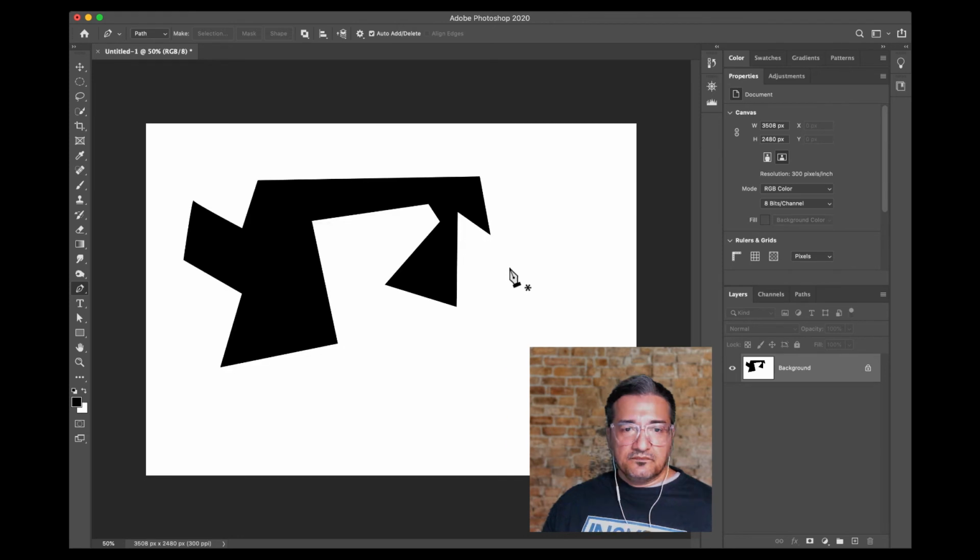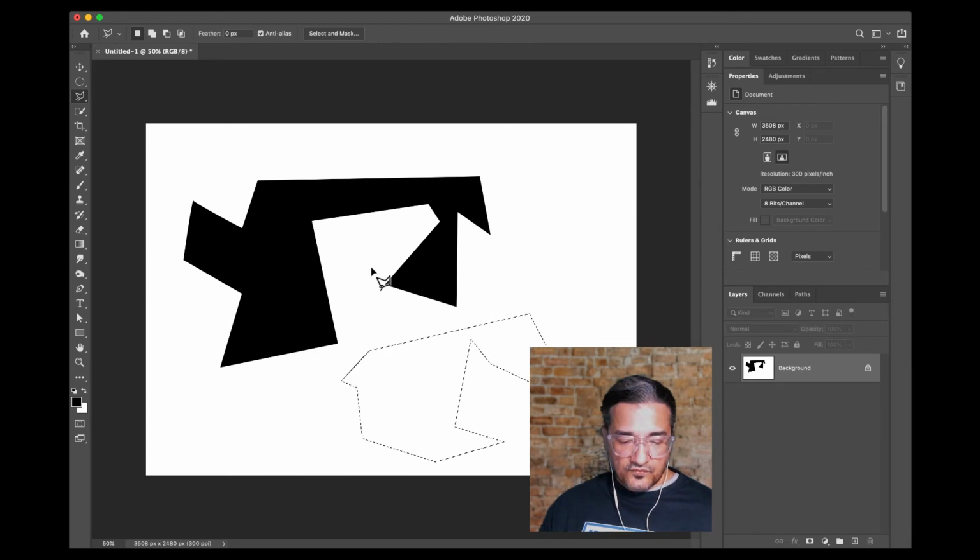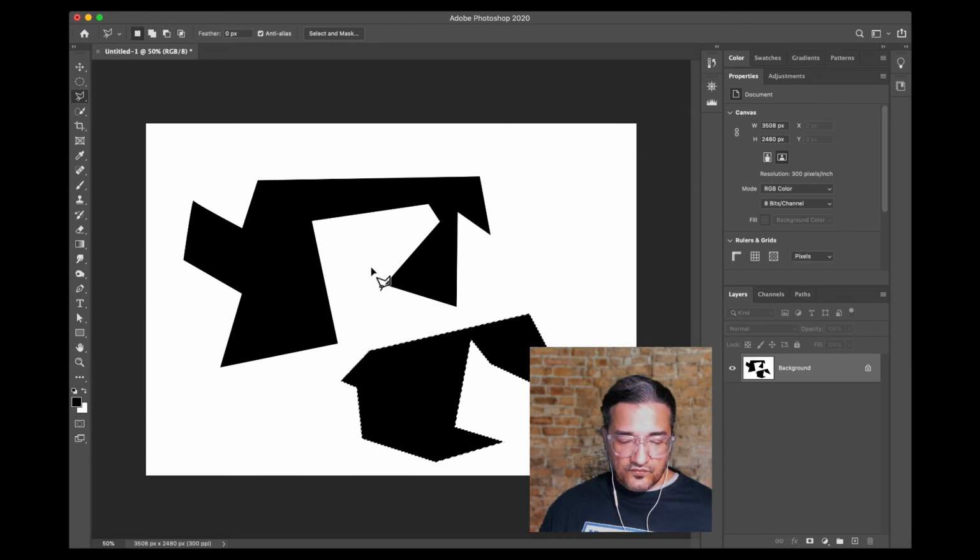This is not a big issue, because we can even use the polygonal lasso tool to do the same thing. Correct. You can do that, and when you close it, it becomes a selection straight away. Then you can use your option delete to fill it up. No big deal. The big deal about the pen tool is this.